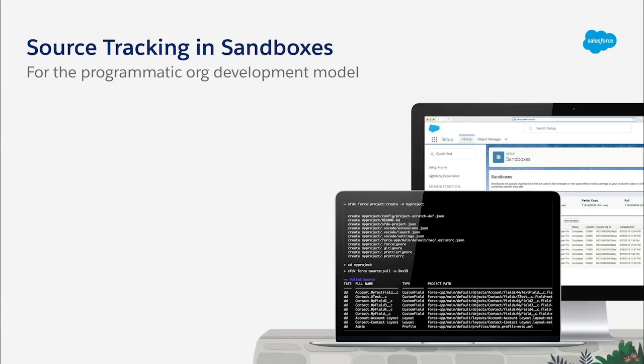So how does source tracking tackle all of these pain points? The source tracking feature lets you automatically track changes between your local project and a remote org, whether it's a Scratch org or a sandbox. With Spring 21, source tracking is now generally available in all Developer and Developer Pro sandboxes, making it a snap to keep metadata changes synchronized. With this feature enabled, you can focus more on building your apps while Salesforce automatically tracks metadata changes between your local workspace and your org.